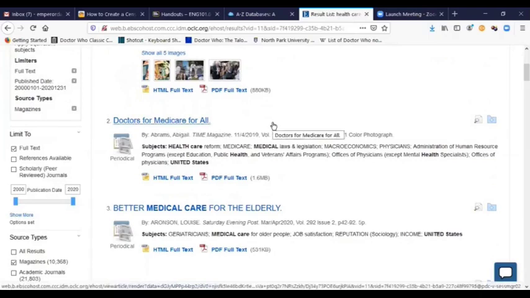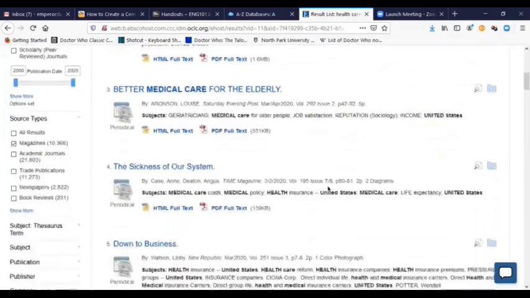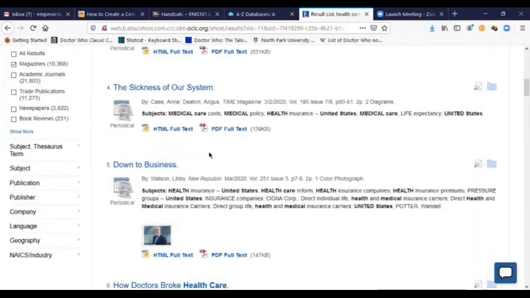"Doctors for Medicare for All," since it comes from Time Magazine, is going to be a little more in the middle, but it is definitely giving a pro Medicare for All or public option argument. "The Sickness of Our System" is probably going to be against it, but it's going to be a short article. This is where you tell that, for instance.